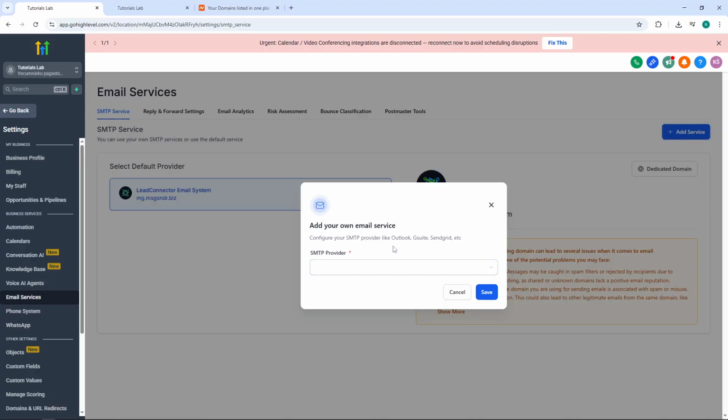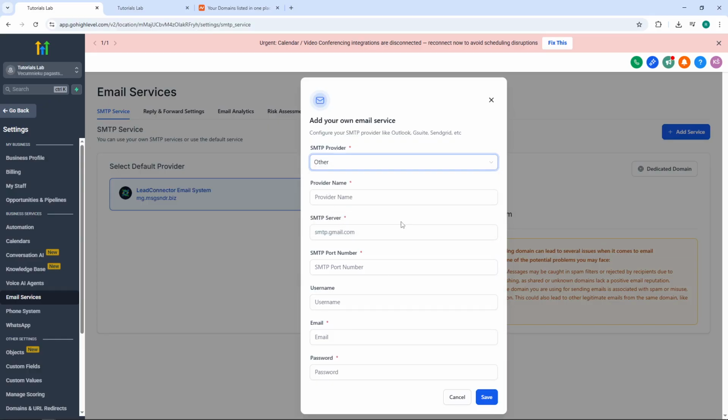A pop-up window will appear with several fields to fill in. Keep in mind that this configuration varies depending on which email provider you're using. For this tutorial, we'll be using Namecheap as our example provider. The first thing you'll need to do is select your SMTP provider from the drop-down menu. Click the arrow to see all available options. If your specific provider isn't listed, simply select Other. Since we're using Namecheap, we'll need to gather the correct configuration details from their system.